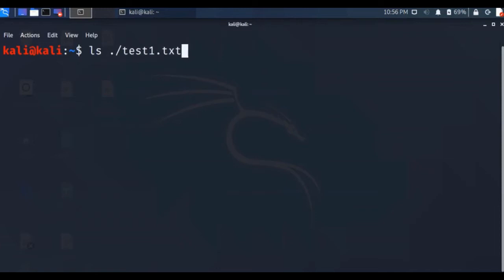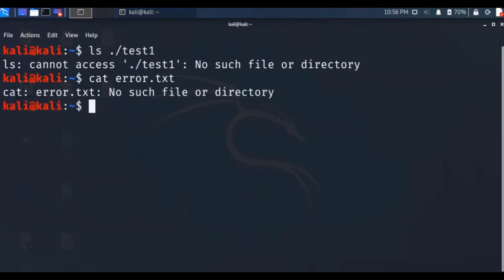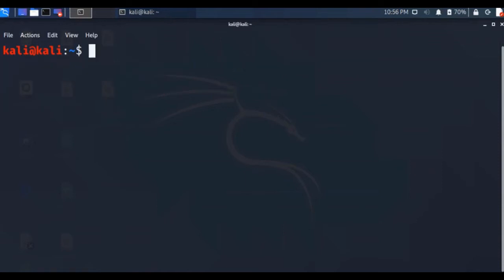So note this text, okay, no such file or directory. So we can now, you can see here the standard error. So now I have added some words in the error.text.